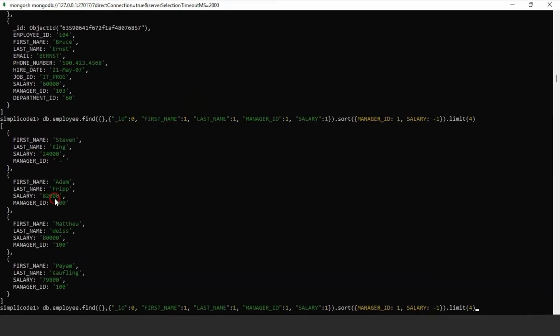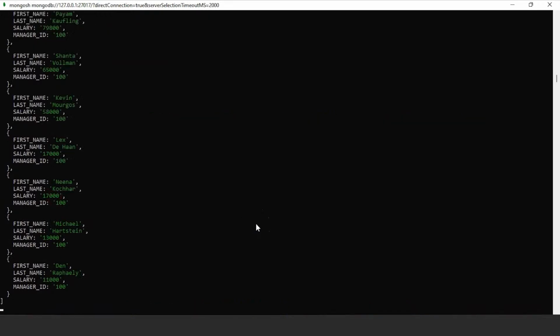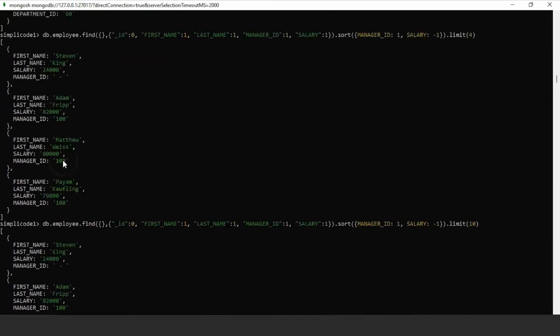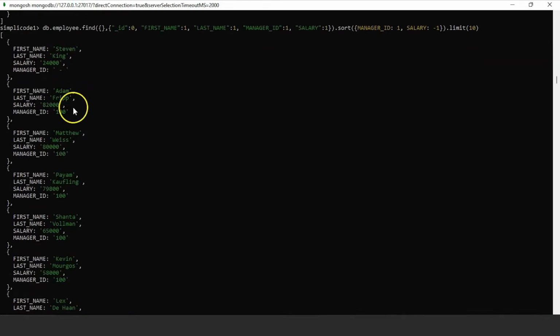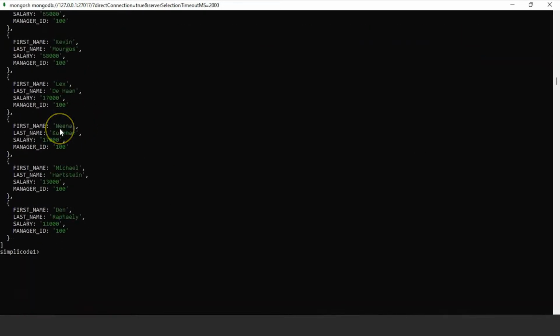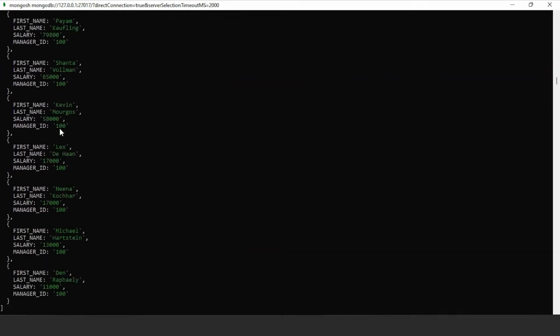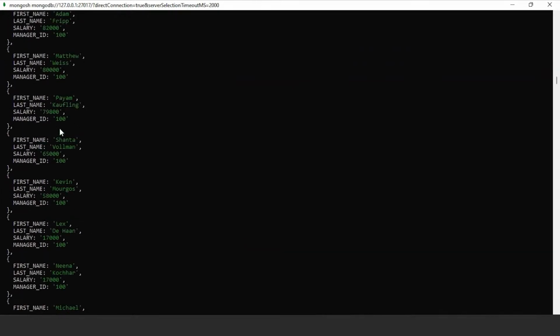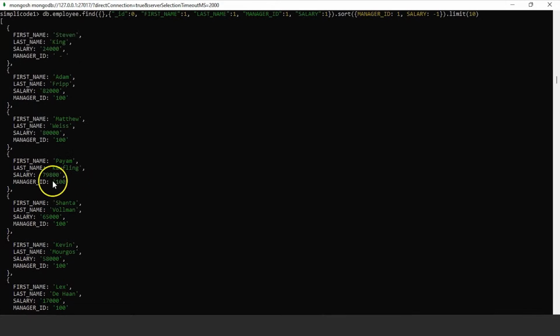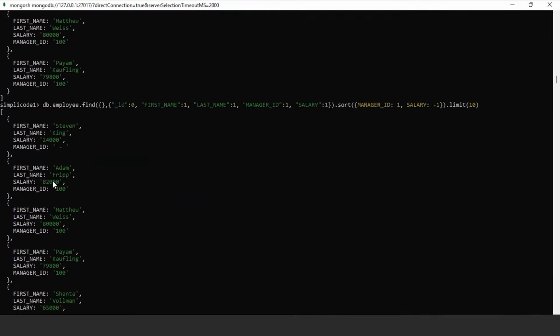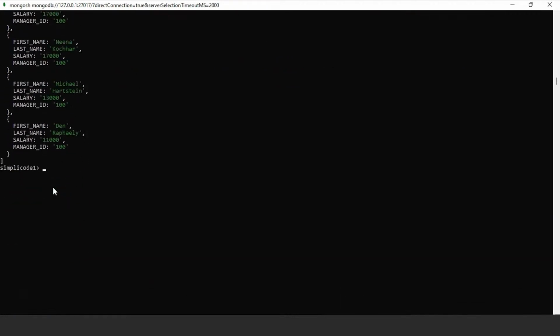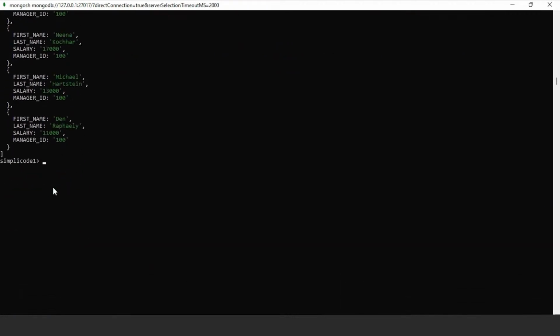Similarly, let's limit to another example. Let's say I'm limiting to 10. All right, so in that case it will basically fetch the first 10 records. So as you can see, 1 2 3 4 5 6 7 8 9 10. All of them are the records of the employees whose manager ID is 100, and it is arranging the details of the employees by salary in descending order, that is in the order of -1 which we have specified. So that brings us to the end of today's session, guys.